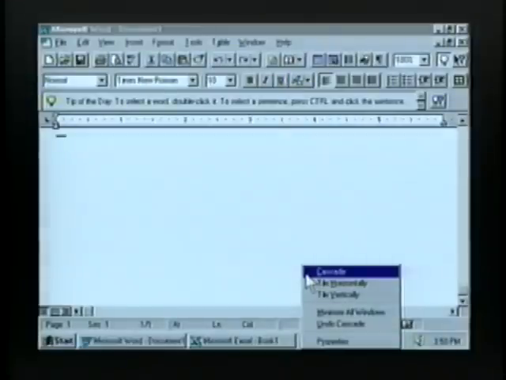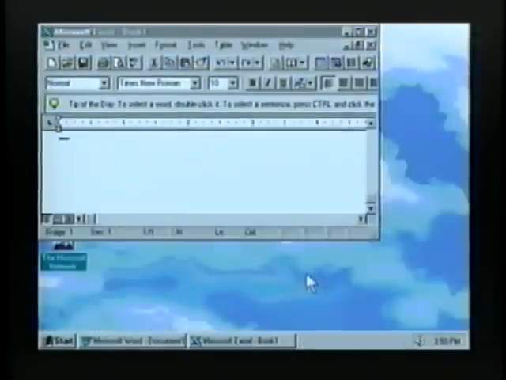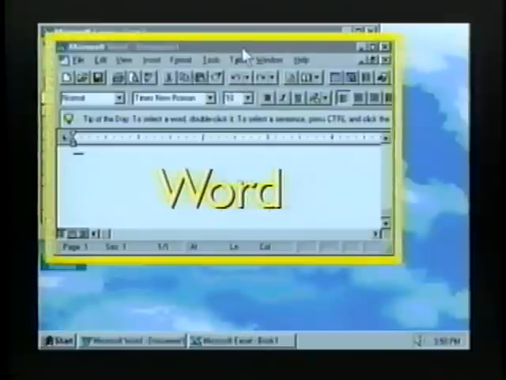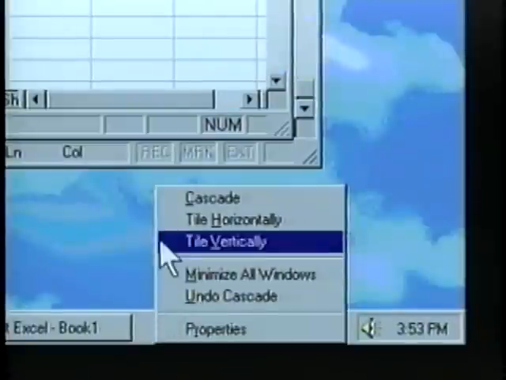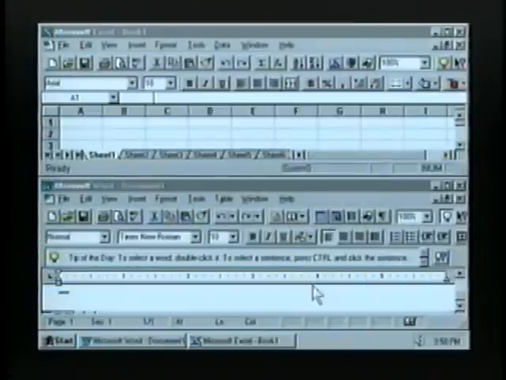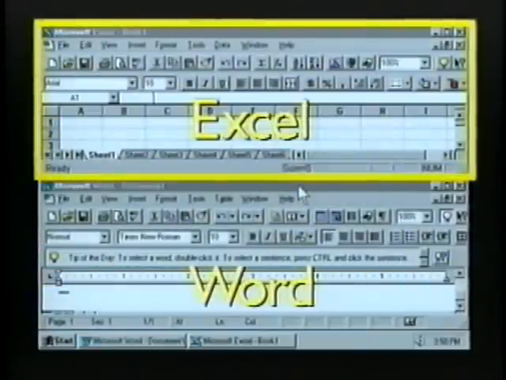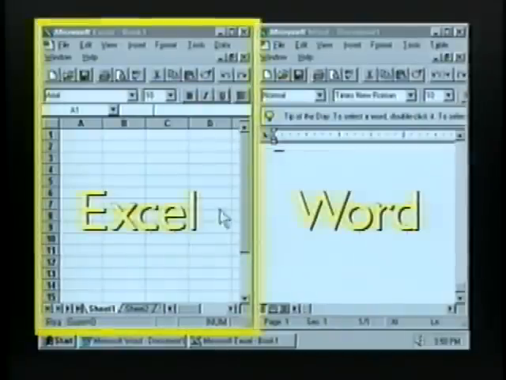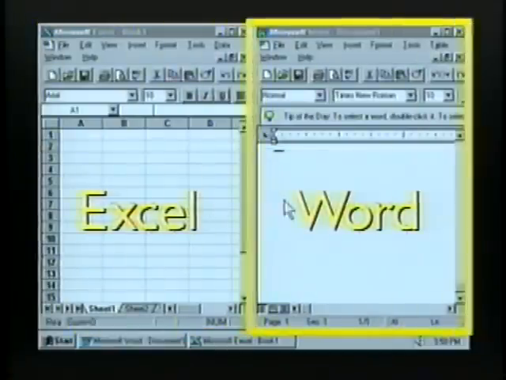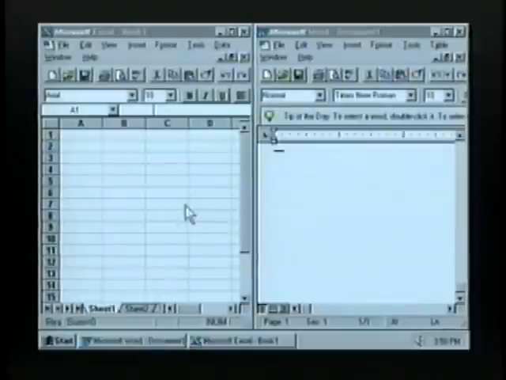You can cascade your windows so you can see each of their title bars. You can tile them horizontally or vertically, whichever makes it easier to work with several programs or windows at the same time. This is very useful, for example, if you're trying to copy information from one program to another, such as placing an Excel graph into a Word document.